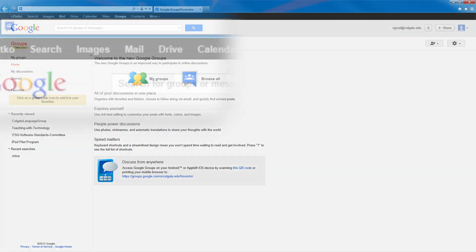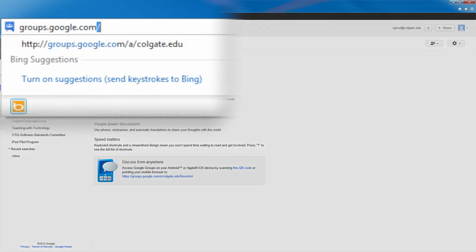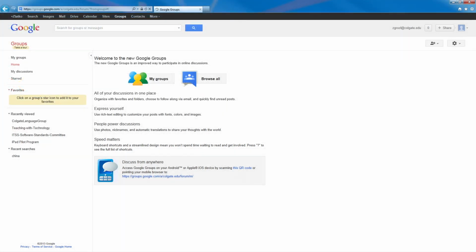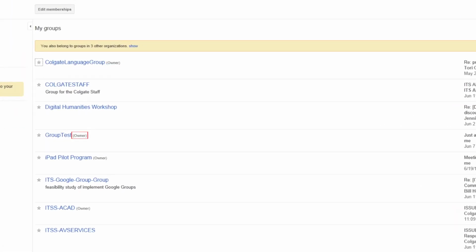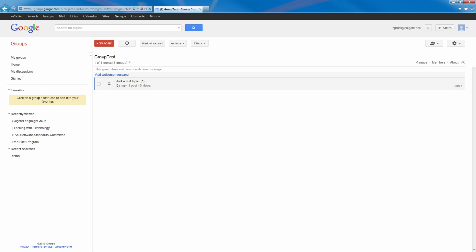To get started and see your groups, navigate to groups.google.com/a/colgate.edu and click on My Groups. There's also a link at the top of the standard Google page. This listing shows your groups. The word owner or manager in parentheses means that you can manage the group. Click on the group that you wish to manage and click on the Manage button.